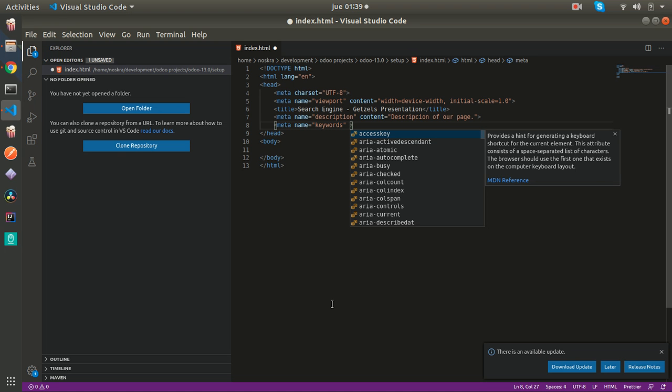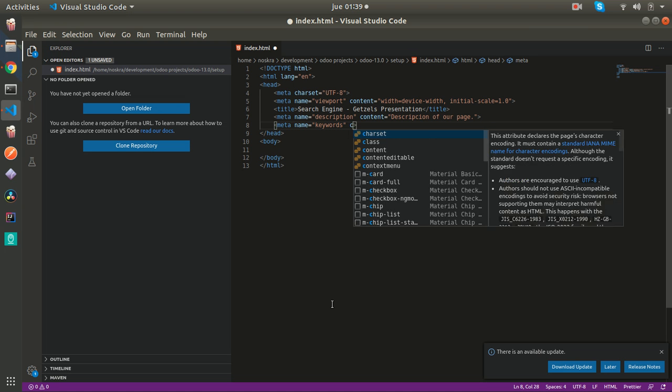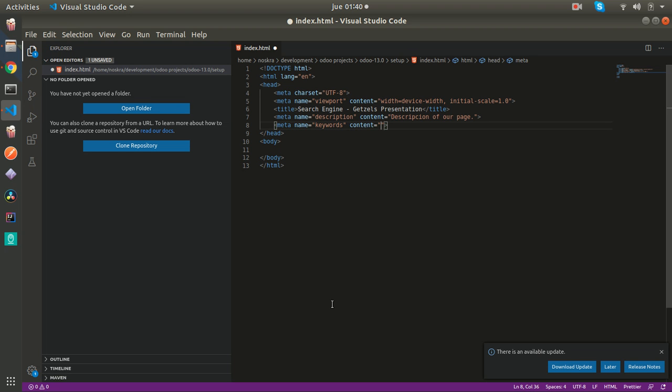And the other attribute is content. Here in content, we can specify those keywords that are relevant for our page. Those keywords that can let the search engine know what our page is about.